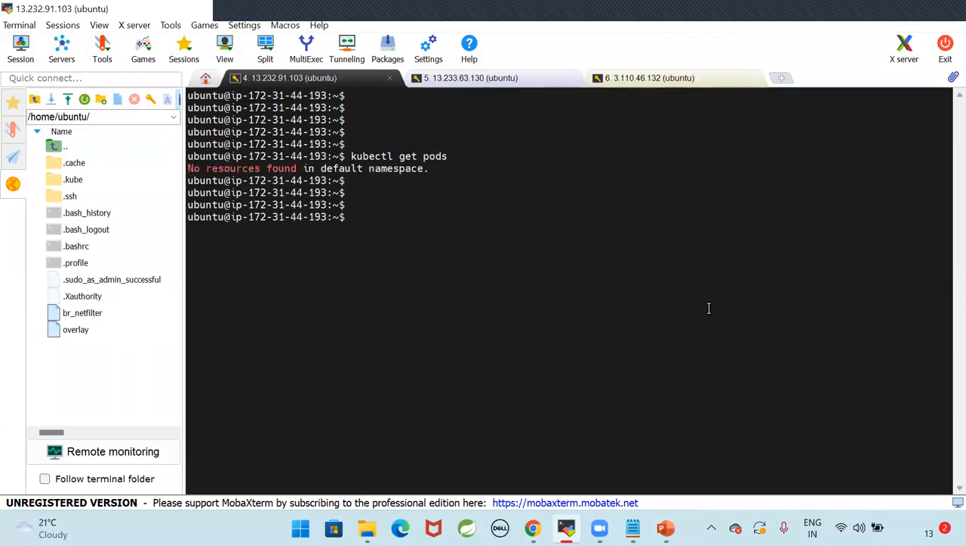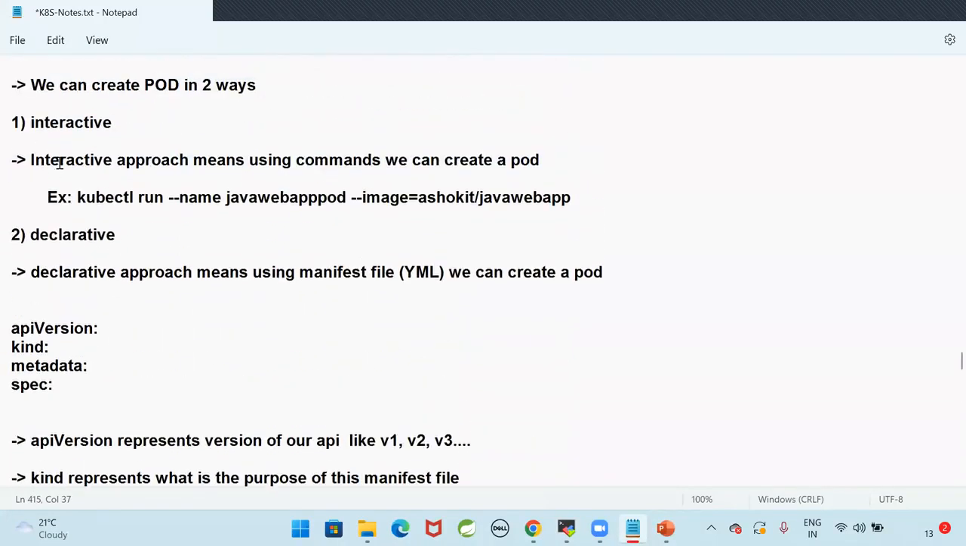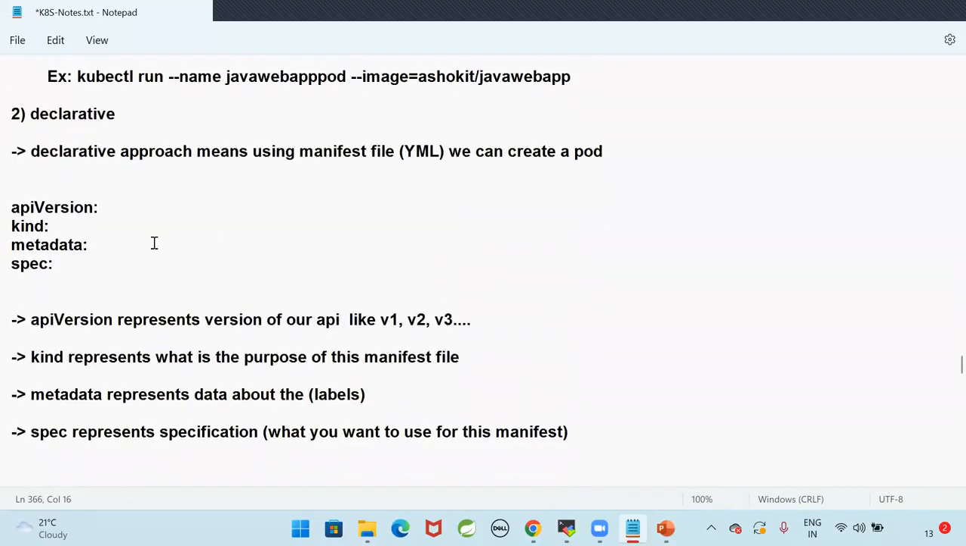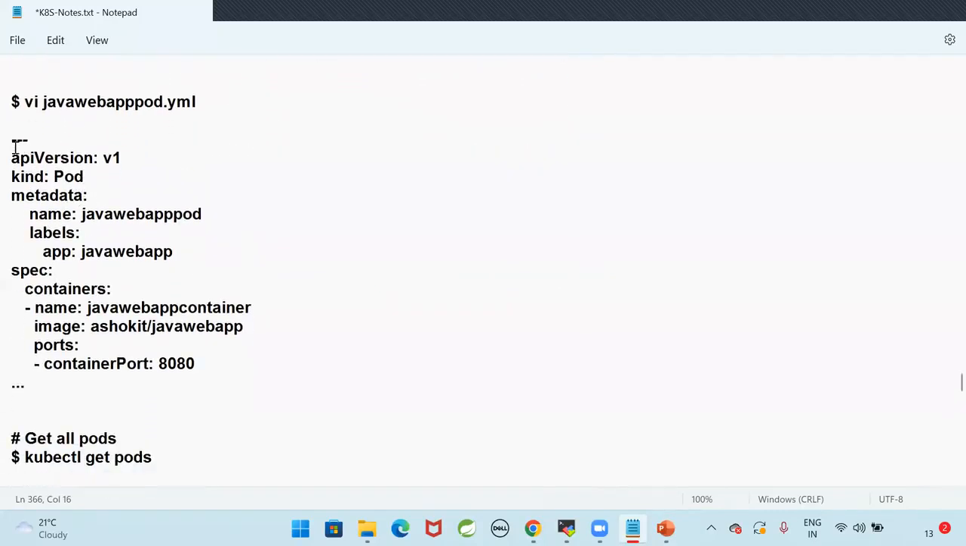Okay, with this, if you check kubectl get pods, currently we are pointing to the default namespace. There are no pods available. Now I want to create a pod. To create the pod, we have 2 options. One is the interactive approach. The second one is the declarative approach. Now I want to go with the declarative approach. So I have my YML file ready.